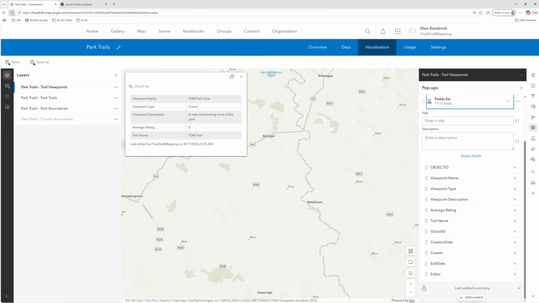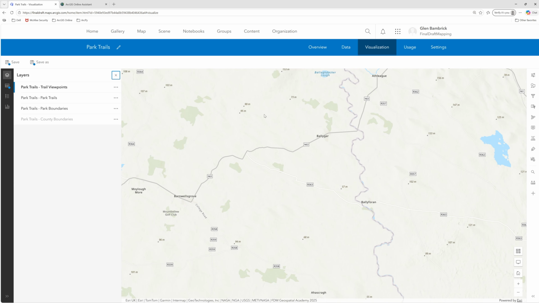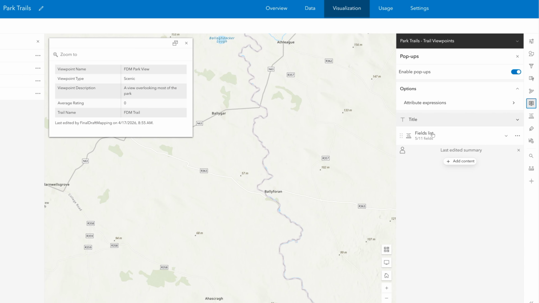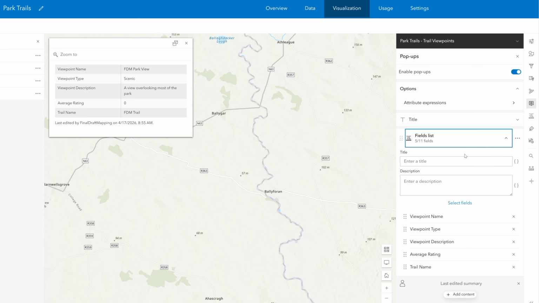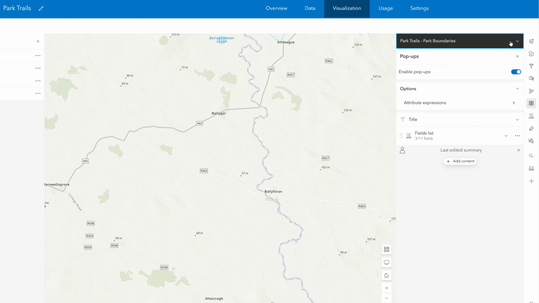I'm going to refresh the page. Go back into the layers. For the trail viewpoints, I'll open the pop-ups, and now look at that. We can see 5 of 11 rather than 11 of 11. That would be the same for all our feature layers and tables.